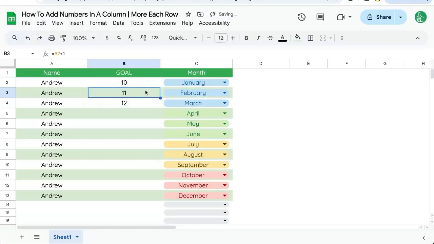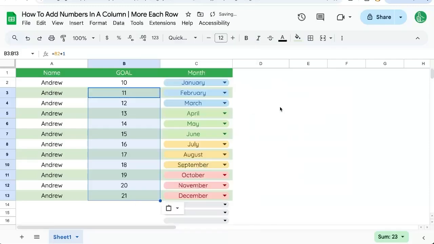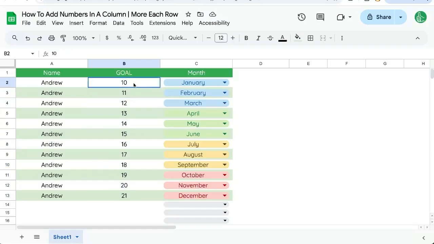Now, we could copy paste this all the way down. We can copy, select all these rows, right click, and we can paste special formula only as well. And we can see that this is 10 through 21. We're just adding one to each row in this column. But what if we want to add more than just one?